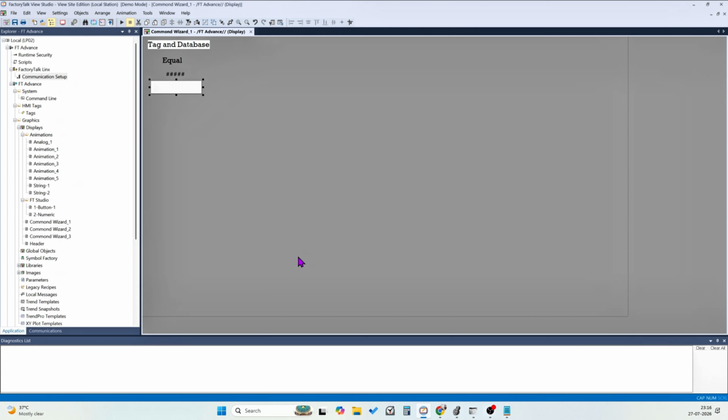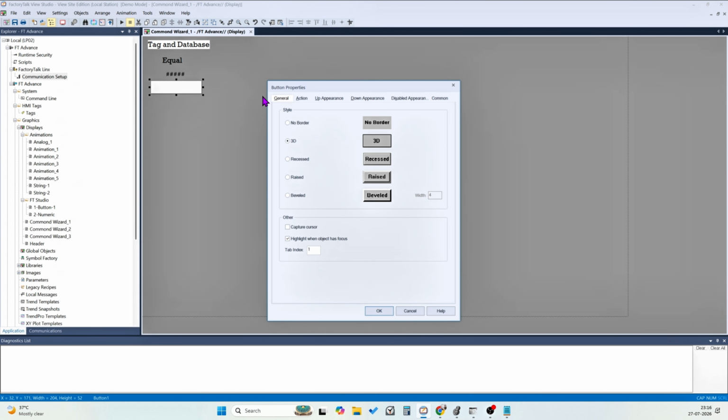So let's start. First command, what is the Equal command? You will see this under Data and Database. So what is the Equal command? Where can we find this command wizard? How does the command work? Where is it used in a real SCADA project? How can we test it in runtime?